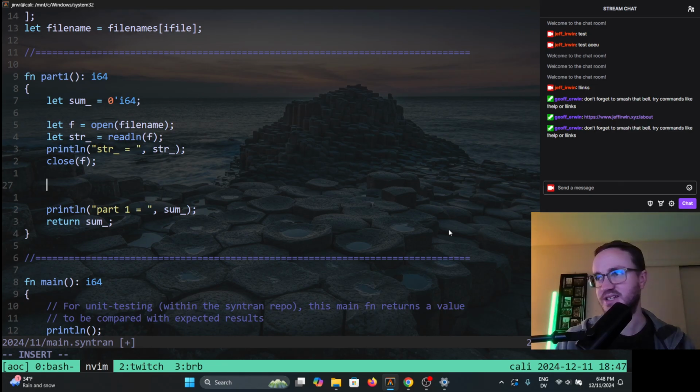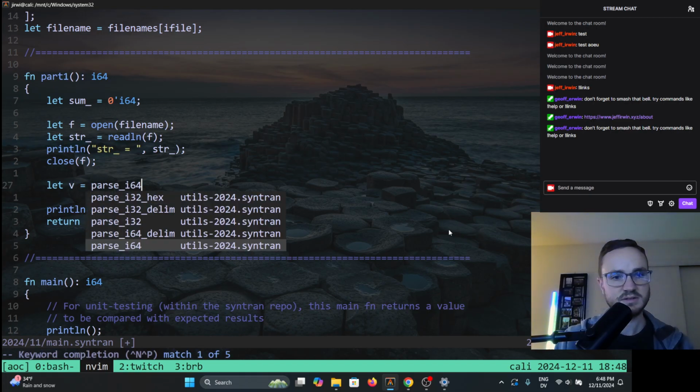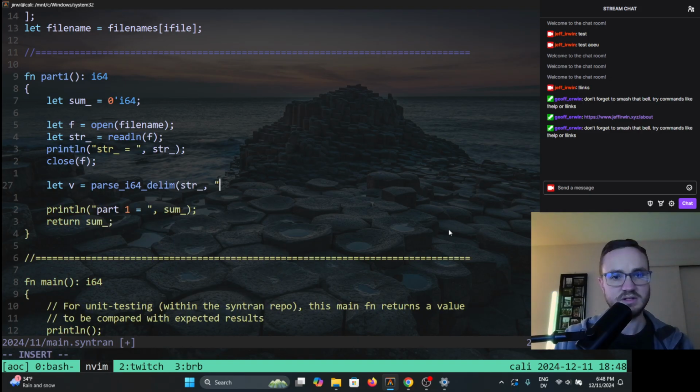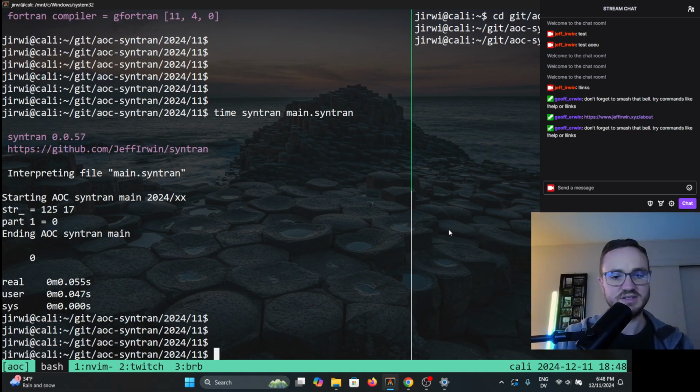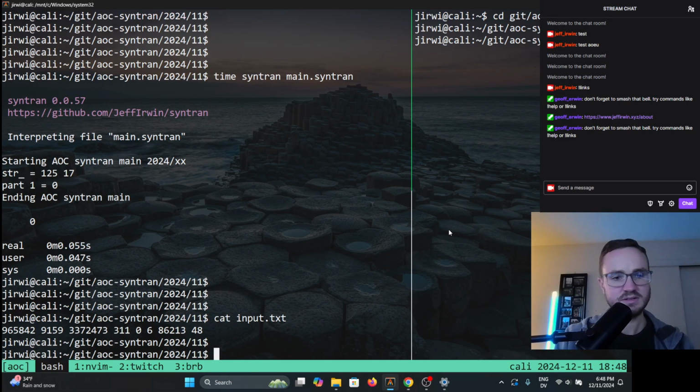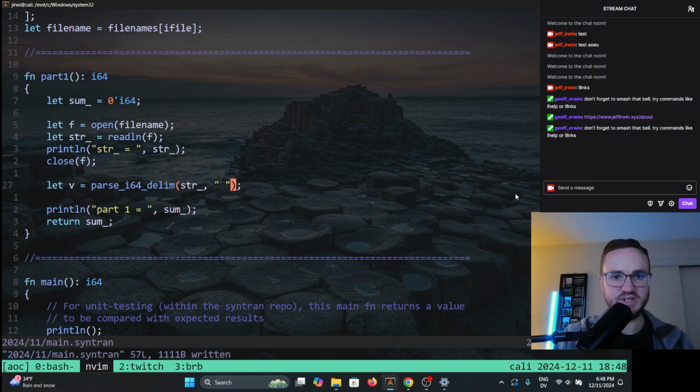I have a feeling we're going to get... Are we going to get 64-bit integers? Let's do it just to be safe. We're going to have a vector of numbers, and they're just delimited by spaces. Yeah, just spaces. So split by space as a delimiter. And then we're going to do the rules.